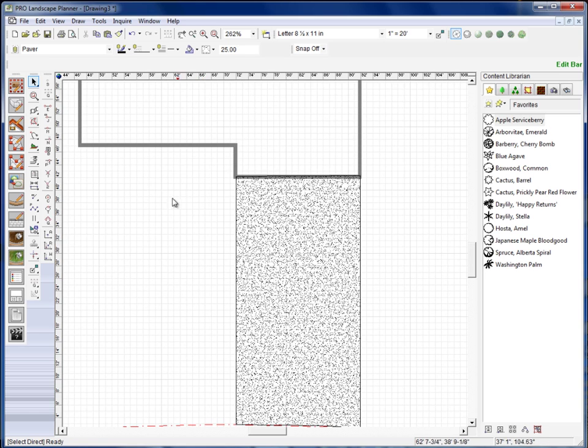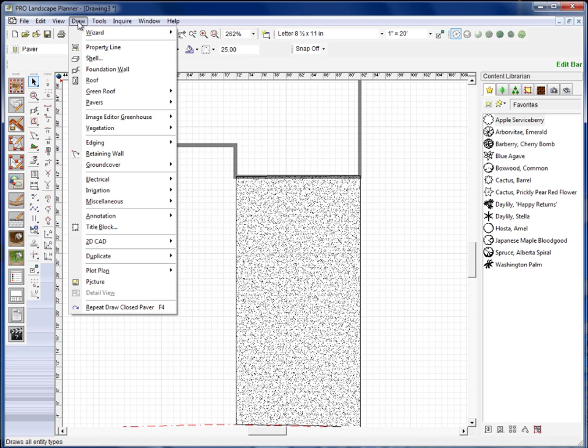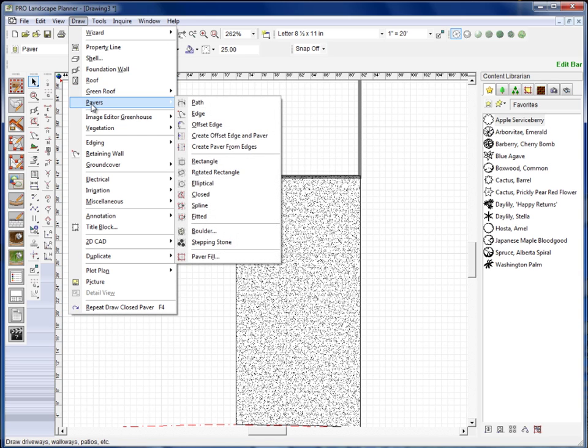Alright, next let's go ahead and draw a sidewalk from here over to the driveway. Now to do this, we're going to select a different type of tool. I'll go to the Draw menu and select Pavers and Edge.